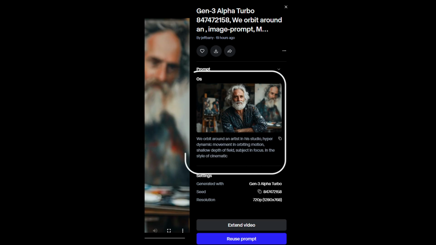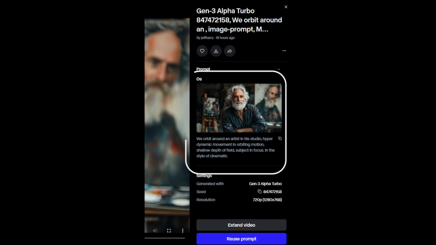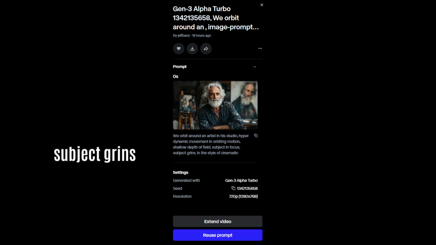I modified that too. We orbit around an artist in his studio, hyperdynamic movement in orbiting motion, shallow depth of field, subject in focus, in the style of cinematic. The result is so much better. I like the slight movement of his arms, but I wanted more expression in his face. I added the subject grins.